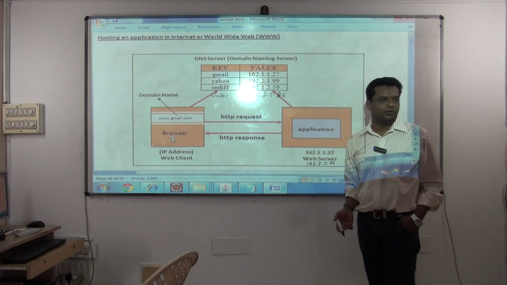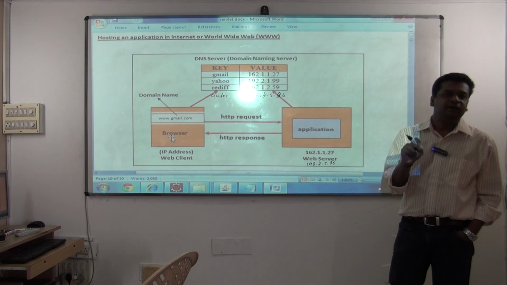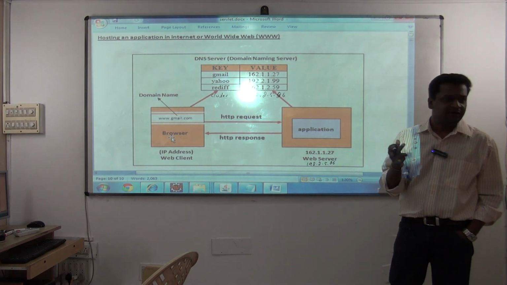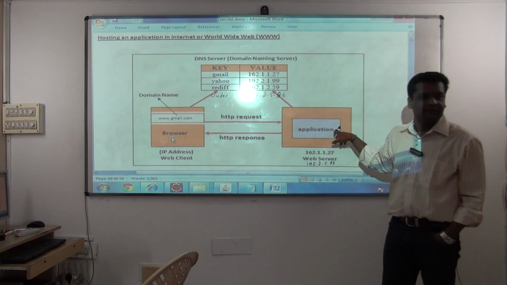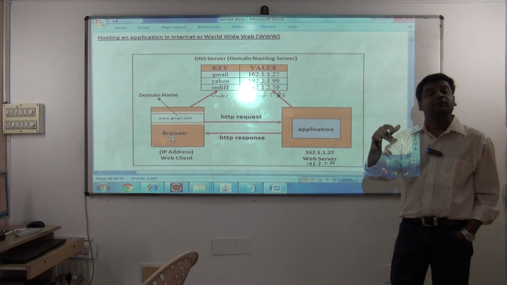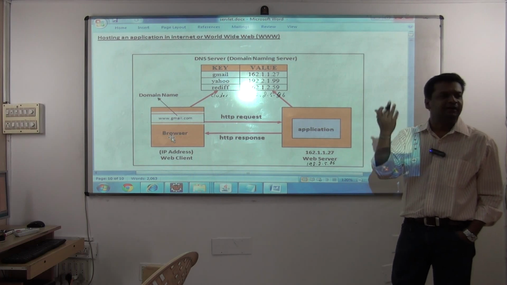Now anybody types www.cluster.com. See, when you type www, first it will be connected to which one? Domain naming server. From there it will be routed to what? Your computer. And in your computer it will work. So finally that's how your application will be running in the internet.